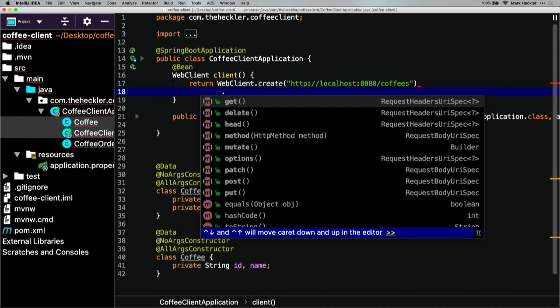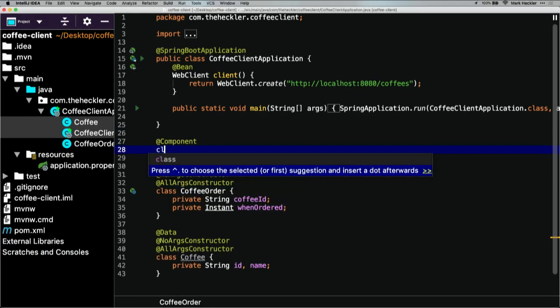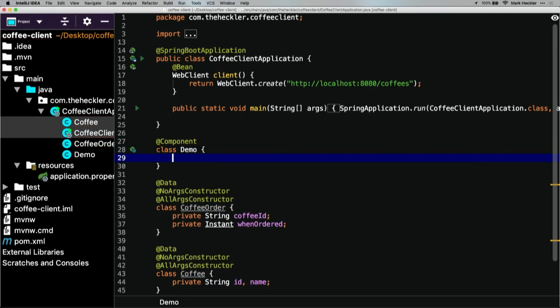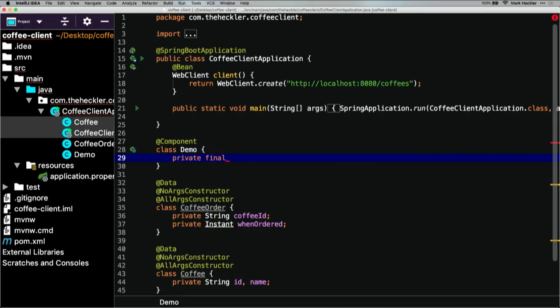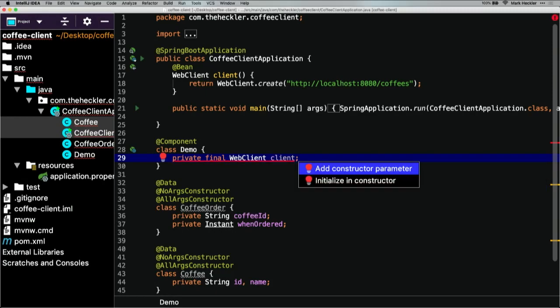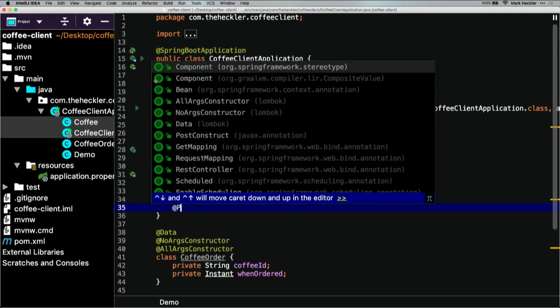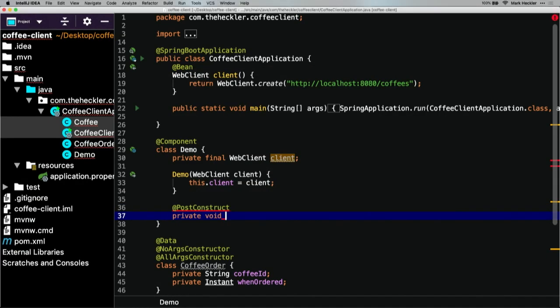And actually that is create. I can just go straight there and shortcut it. So that's good. Now let's create our component here. Component class Demo. And we want to auto-wire in our WebClient. So we inject that via our constructor, and let's get this party started. So we'll do a PostConstruct method, private void run.